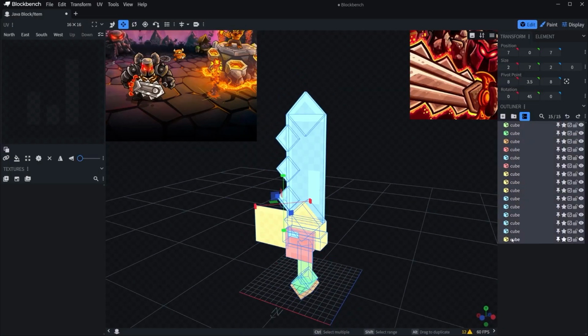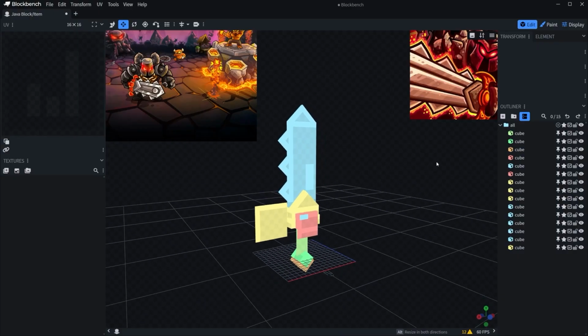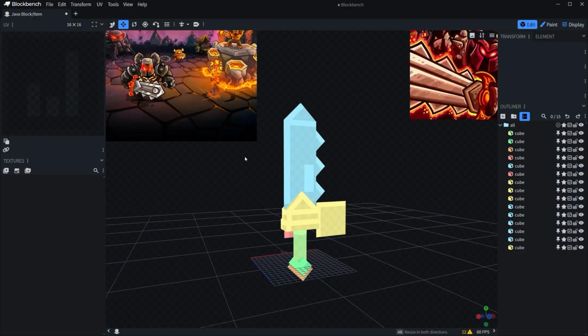And as the cherry on top, let's combine all our cubes into a single group for convenience. Well, this is the kind of sword we ended up with at the modeling stage. Agree, it doesn't look all that presentable, but believe me, it will transform very significantly at the texturing stage.